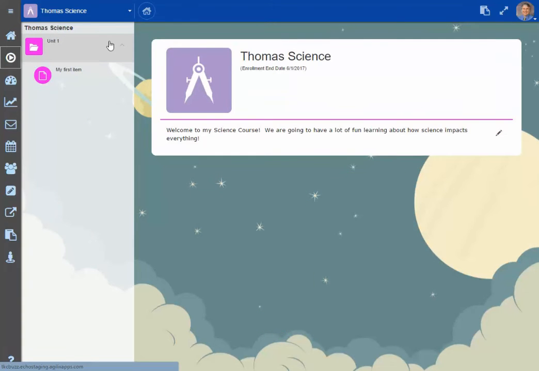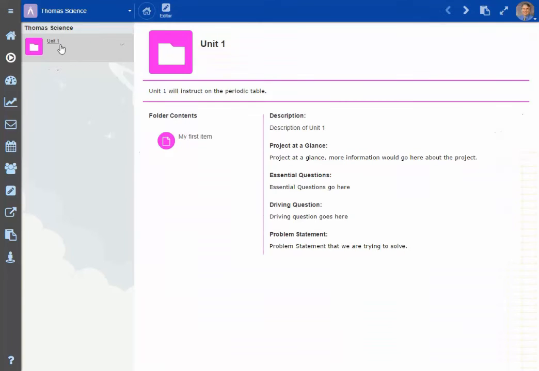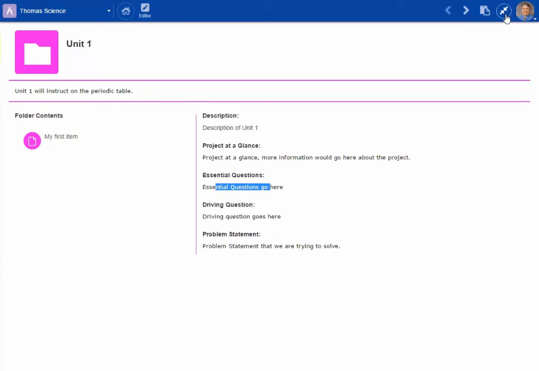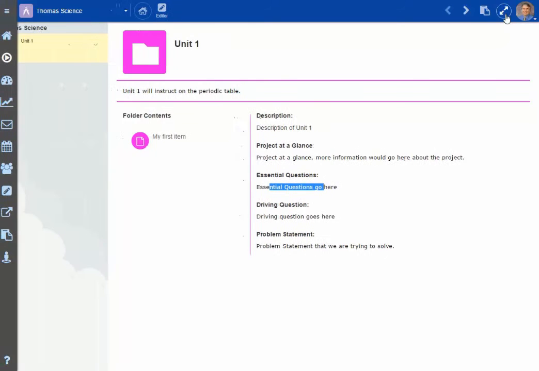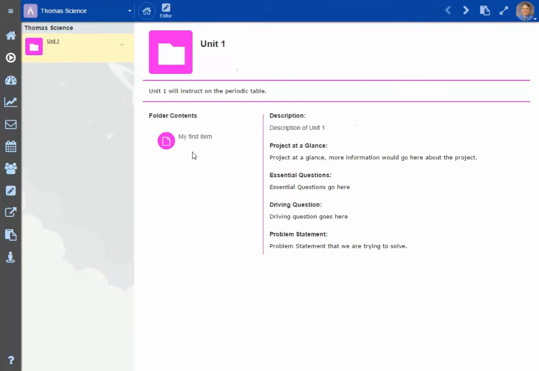So if I come out here, I've got my course, I've got my welcome. As I come into Unit 1, you can see this is the landing page detail. And then you can see we've got the description, the project, the essential questions. We've got everything else on the right-hand side. And this would just echo down what was in the table of contents. So if you're going full screen, you have the ability to still work with your detail. Obviously, when you go there, you're going to have your course detail. So some good information happens on this.